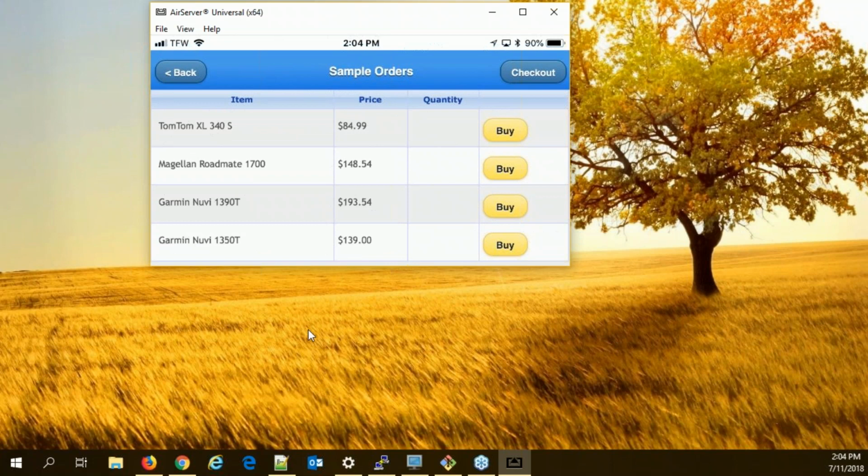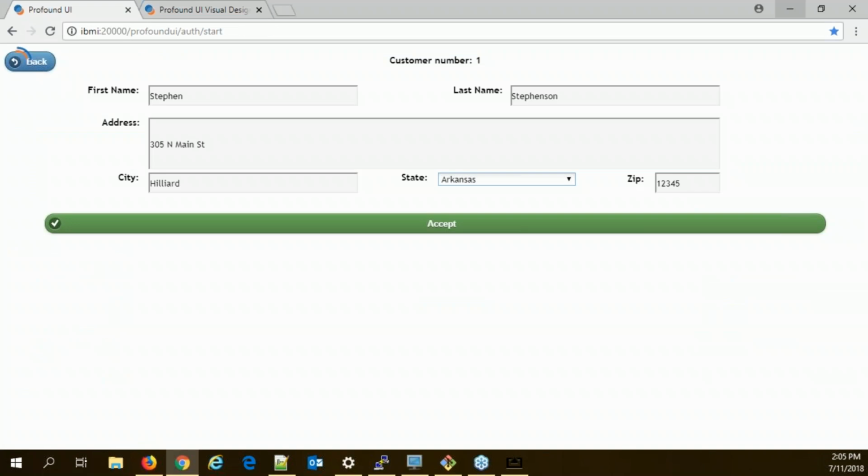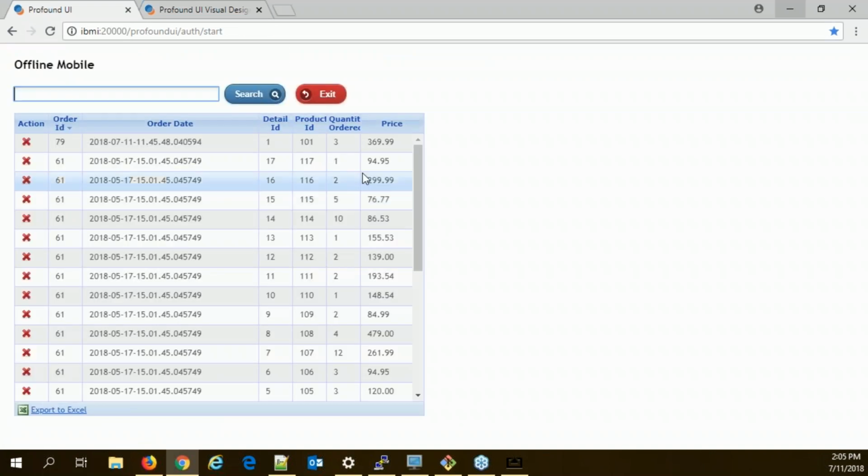This is a really simple app, and I'm going to demonstrate to you that it's not actually talking to the IBM i. We've got the logic here in the app. I'm going to move over to my browser. I have a view pulled up where I've got some data that will eventually get written to the IBM i. This is just a view of a file on the IBM i. The last order is 79 from earlier today.